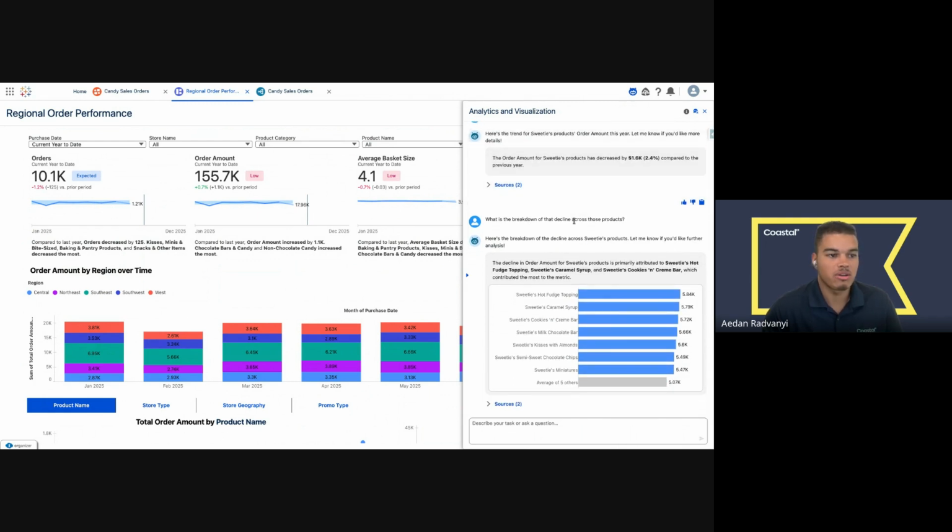So what is the breakdown of that decline across those products? And now, because I have the context in this conversation, I don't need to call out that it's Sweeties products anymore. It has that information. But you can see that it's breaking down all of the various products that fall in that Sweeties category. And you can see that the decline is actually primarily across these top four that it's called out for me.